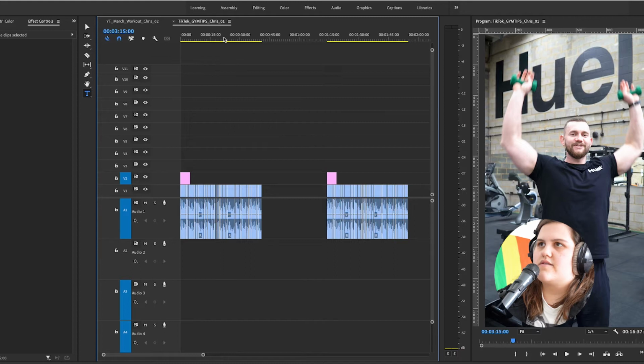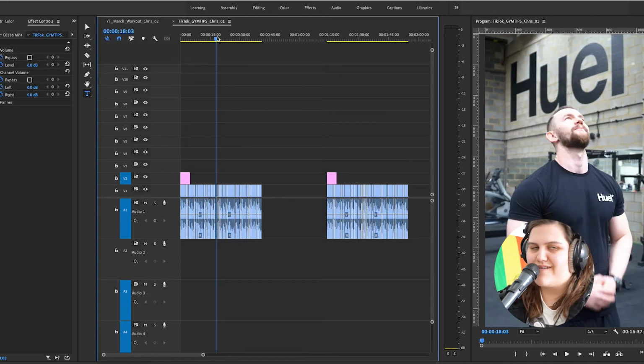Right, so let's go for the first version first. Great place to start. So this little bit, I just want to emphasize it, so let's zoom in a little bit.